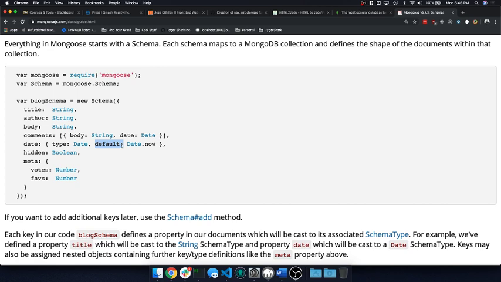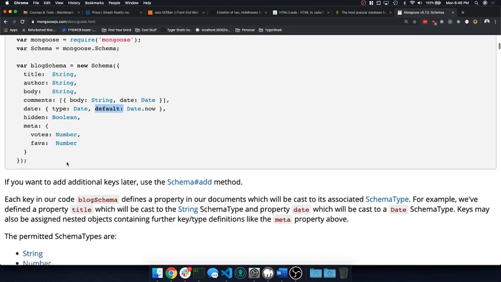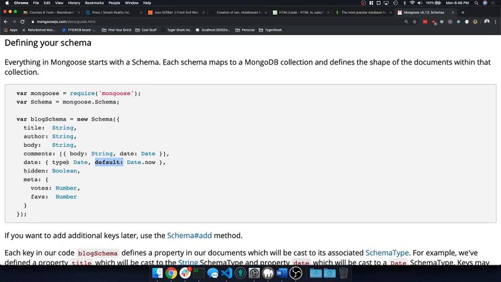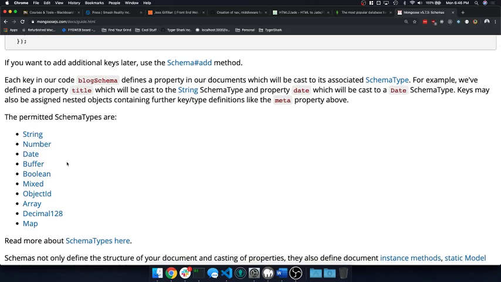You can do booleans, like basically anything that is a valid primitive in JavaScript. So your numbers, your strings, your arrays, objects, booleans, dates, all of those are valid to store inside of a MongoDB database.